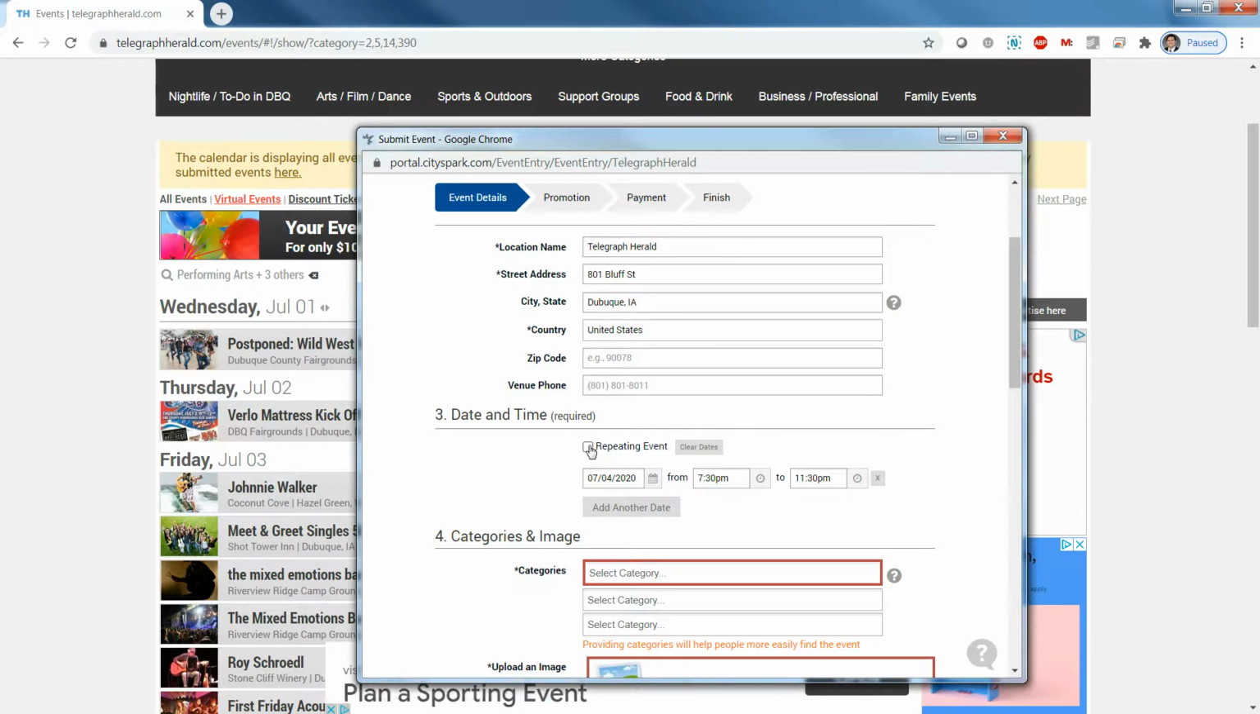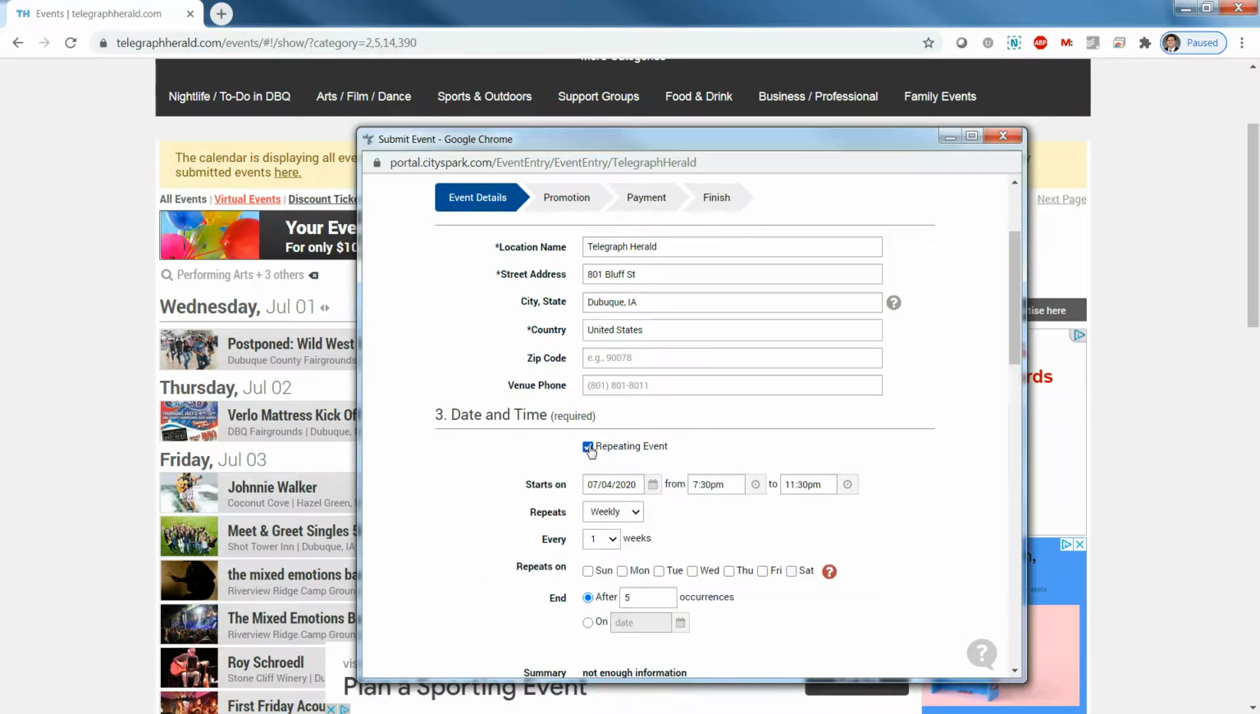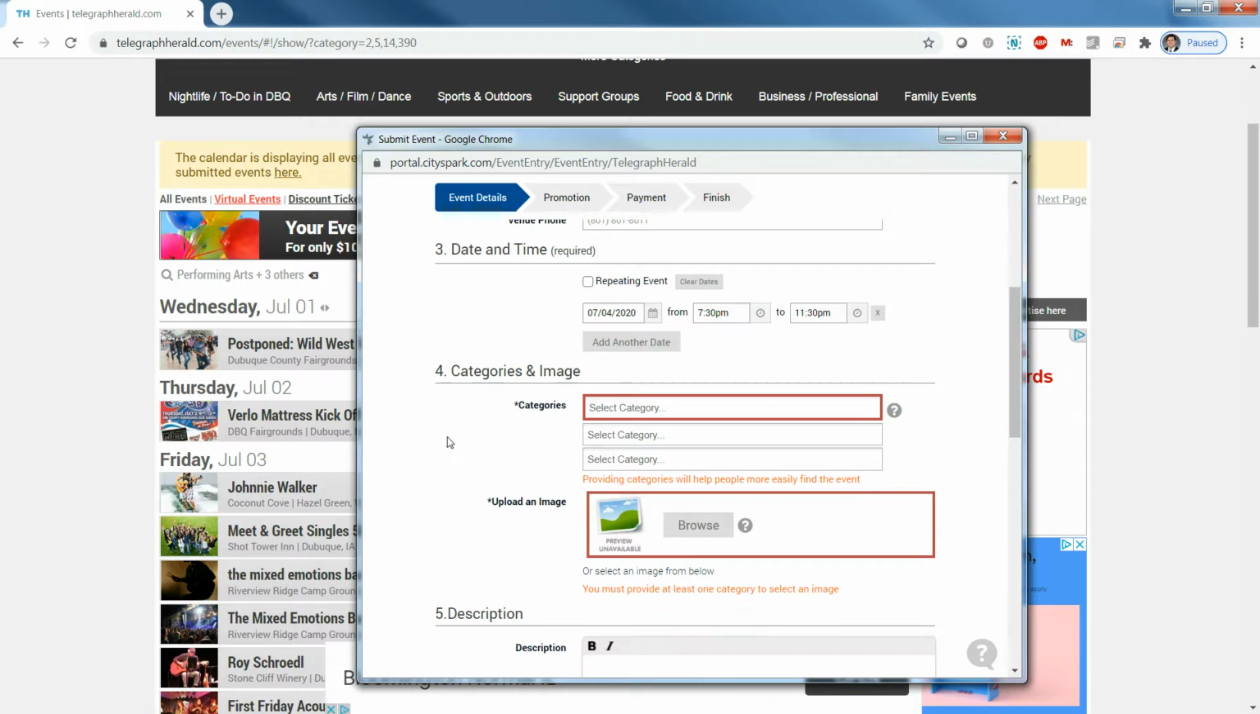Or if this is a regular recurring event, I can click this box and choose if it repeats on weekly or monthly, on certain days of the week. That's all stuff you can control here.